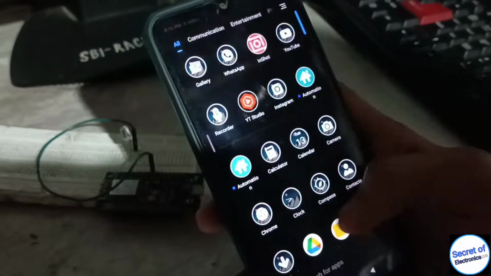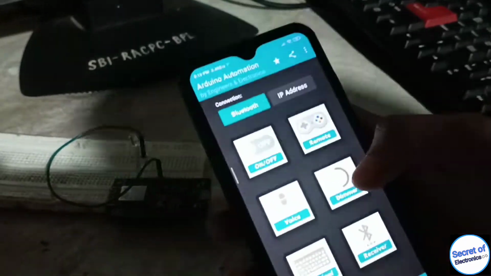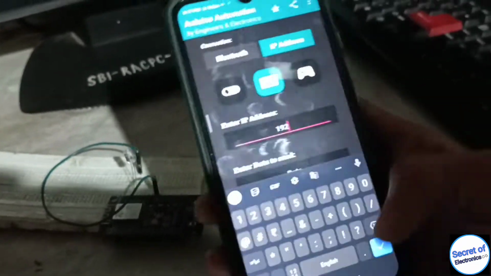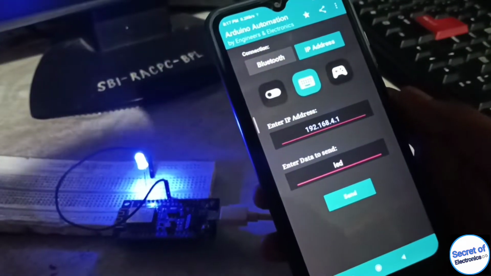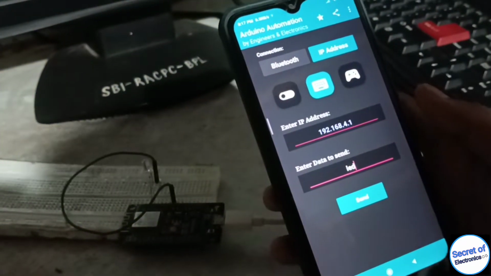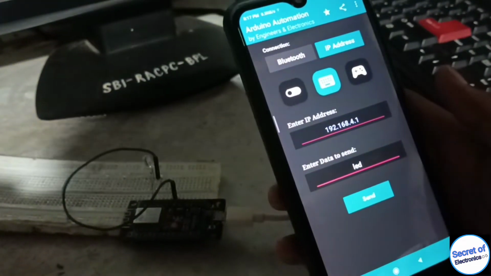Now connect your smartphone with your NodeMCU. Now download any Android app for NodeMCU control, type the IP of your NodeMCU, and send LED. You can see that when I send LED, the LED turns on and off every time.